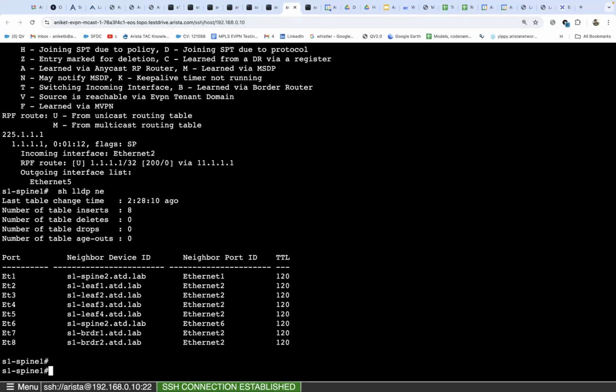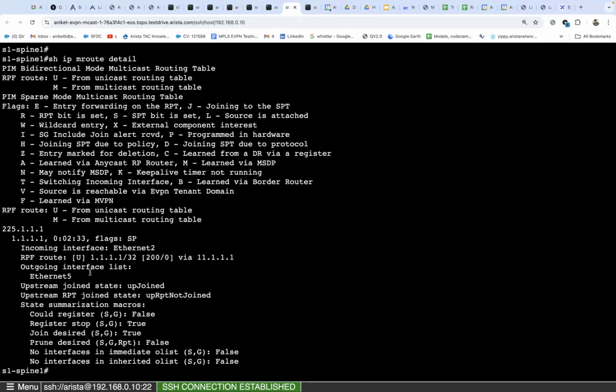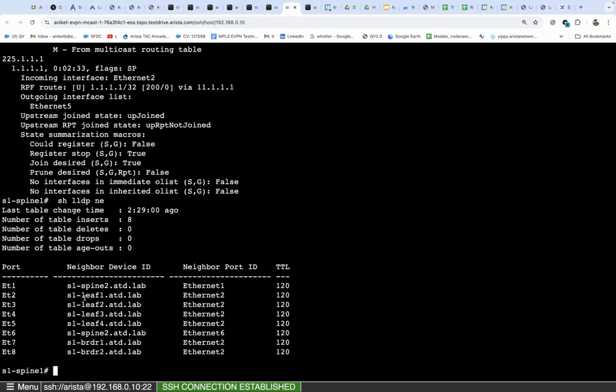Yes, Aniket. And if you see the spine mroute, you will see that it has sent an upstream join. And where did it send the join? Based on the RPF check, it has sent it to Ethernet 2, which is going to leaf 1. That is how the underlay tree is formed.